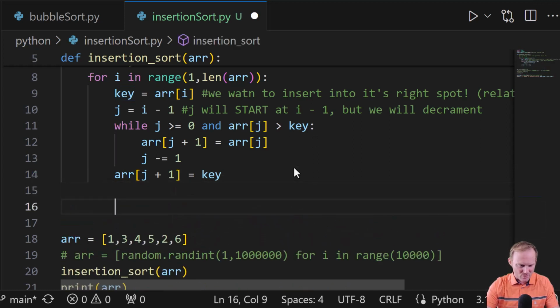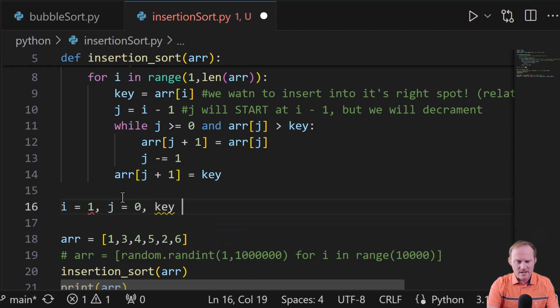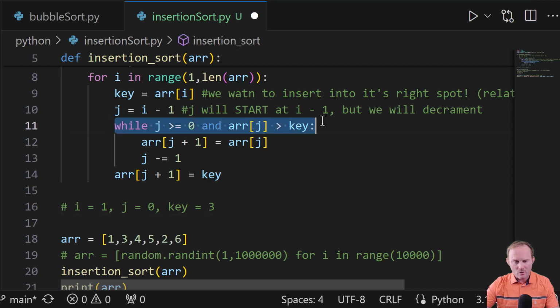Let me walk you through it. The first time through the loop, so our for loop, I is going to equal 1 because we start at 1. J is I minus 1, which means j is going to be 0, and our key is going to be whatever is at array 1, which is the number 3, so our key is the number 3. So we go to our while loop. While j is greater than or equal to 0, is it? It is. It's the number 0.